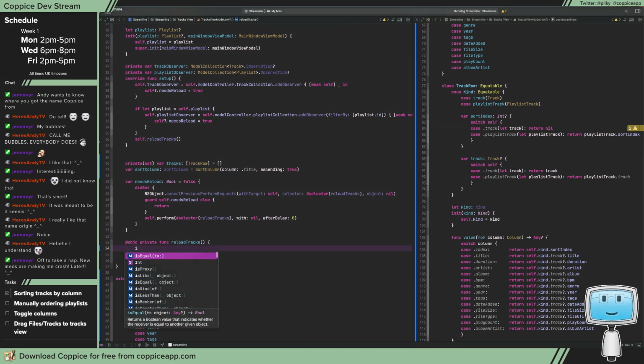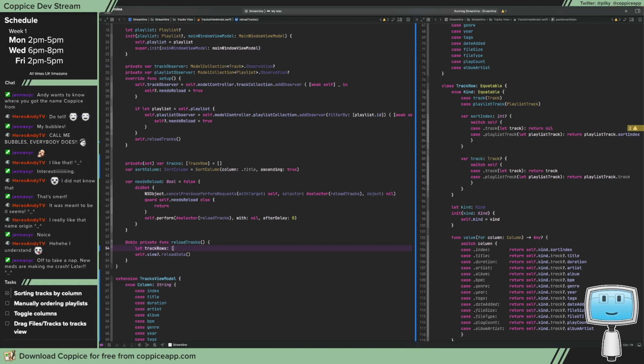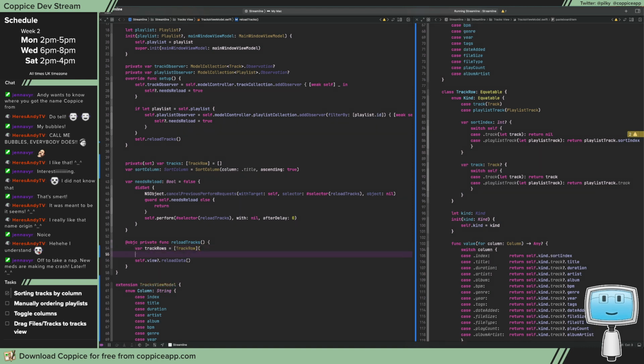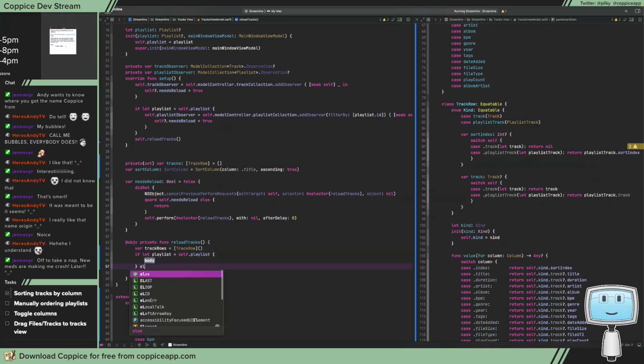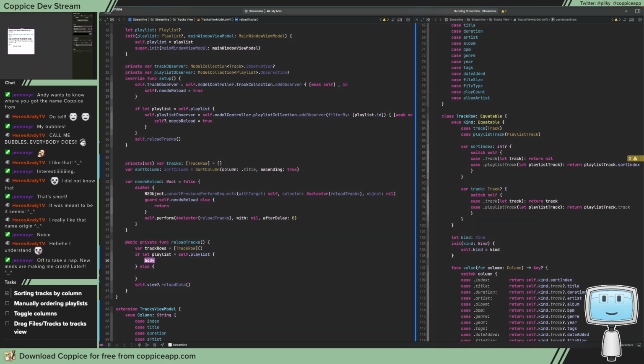So, in reload tracks, let var trackRows equal our track rows. So if playlist equals self.playlist, then we're going to get the playlist and build it with the playlist tracks, otherwise we're just going to build it with all of the tracks available. So trackRows. Actually, we should be able to just map this.